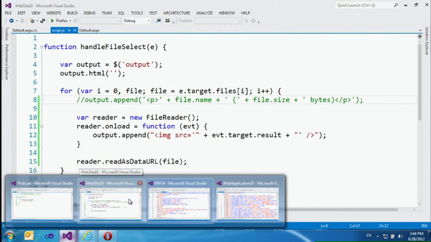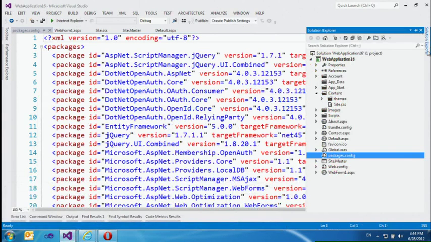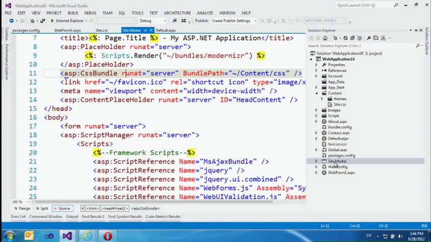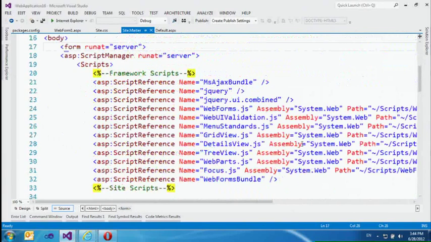Yes, so the question is, if I use web forms and I use the script manager, how will I be able to utilize the bundling and minification? I have an example of that. Here we go. Under the hood, this is script manager. Even though it looks a little bit weird, it does in fact use bundling and minification. So you get the exact same benefits, but you can choose to use the script manager to do it. You can also use what I showed you, the Scripts.Render. It's up to you.